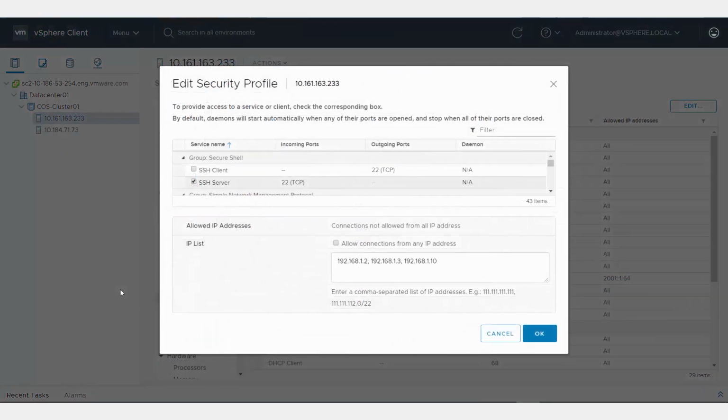You can remove individual IP addresses from the Allowed IP Addresses list for a service, or you can remove all restrictions and allow any IP address to access the service. Navigate to the Edit Security Profile dialog and either remove the IP address or click Allow Connections from any IP address.